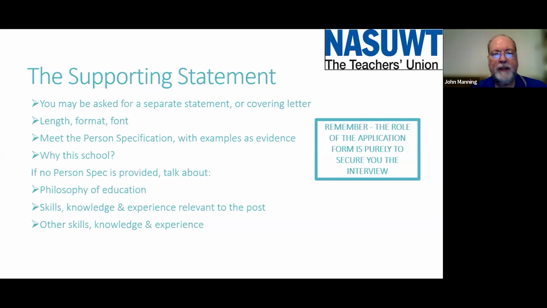And what you're writing is against the person specification. The person specification is the document in the application pack that lists the essential and desirable criteria for the job. And the desirables are exactly what they say, they're desirable. If you've got them, good. But if you haven't, it's not necessarily a deal breaker. But the ones that you need to write against are the essential criteria.